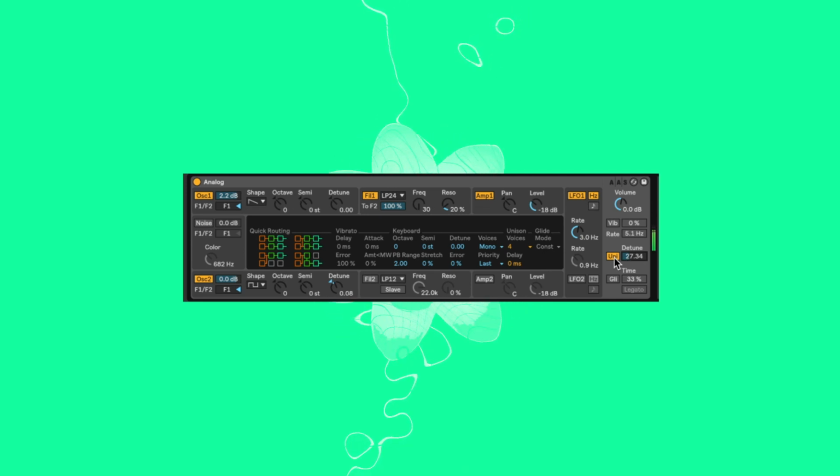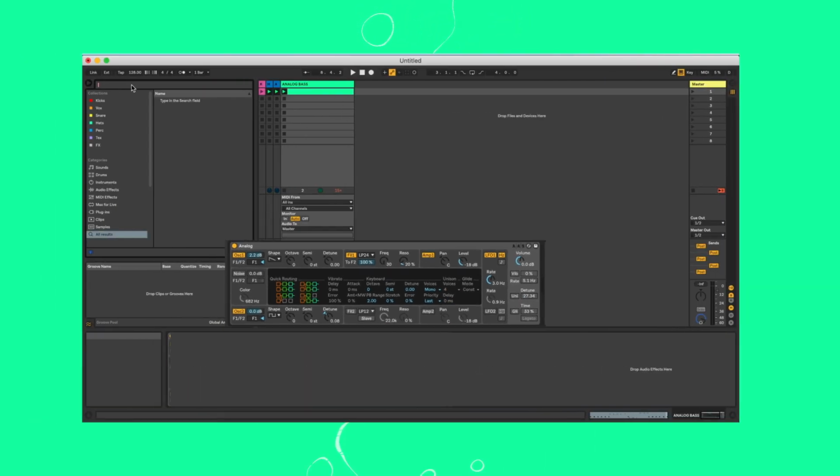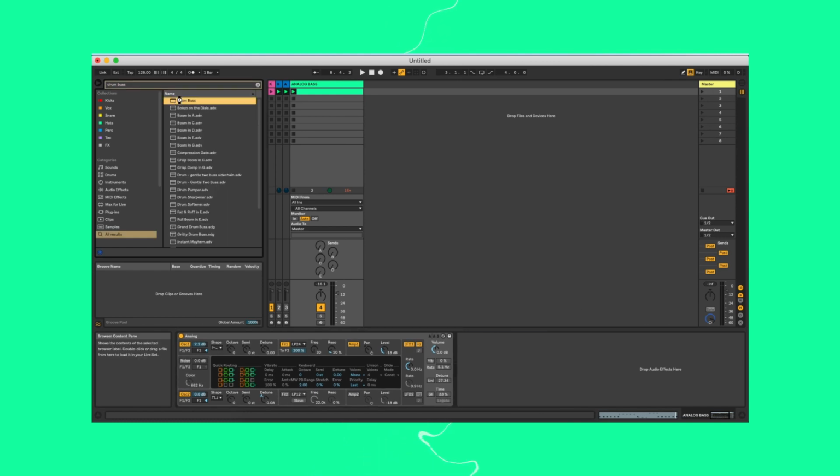Increasing the voices in the unison section will add some extra width. For this sound, however, I'm going to leave the unison off. Now to add some extra character with effects.